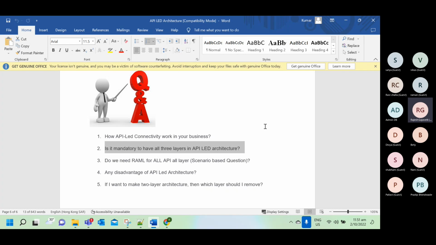Okay, then two layers is enough, Ravi. Simple REST API calls. What layers will be there? If we don't have any business logic or processing logic, then we go with the experience and system layers directly. Experience and system layer. Okay, correct.